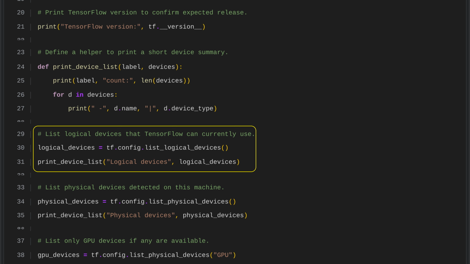We start by using TensorFlow's configuration tools to list the logical devices available for computation, such as CPUs and GPUs. This list is stored for later use. We then call a helper function that takes a label describing the list and the list itself, and prints a summary of each device. The printed summary includes the device names and types, allowing us to confirm which hardware resources TensorFlow can use to run operations.